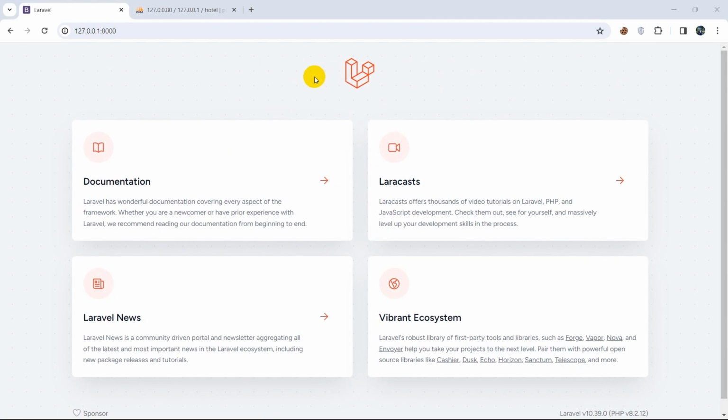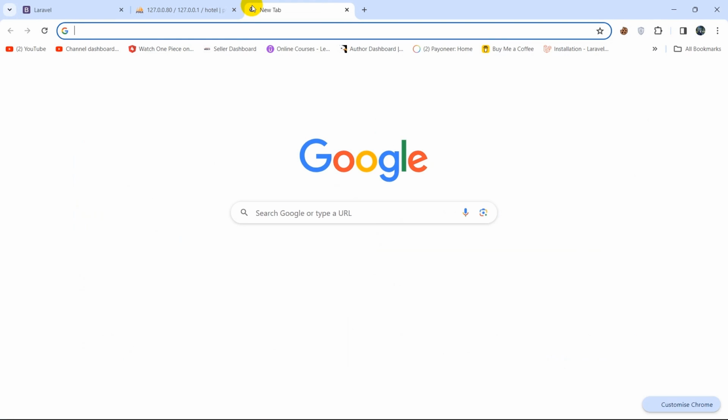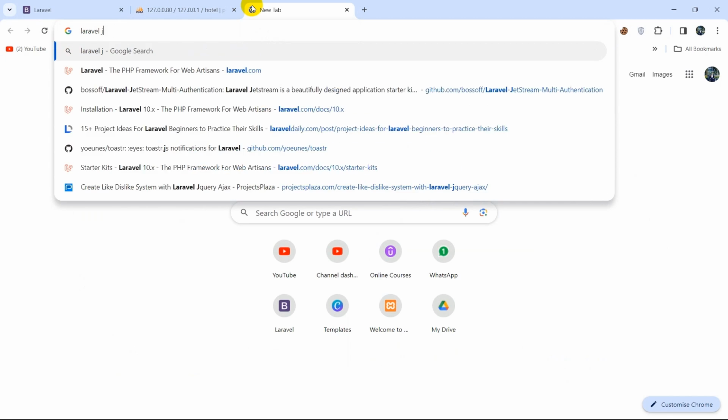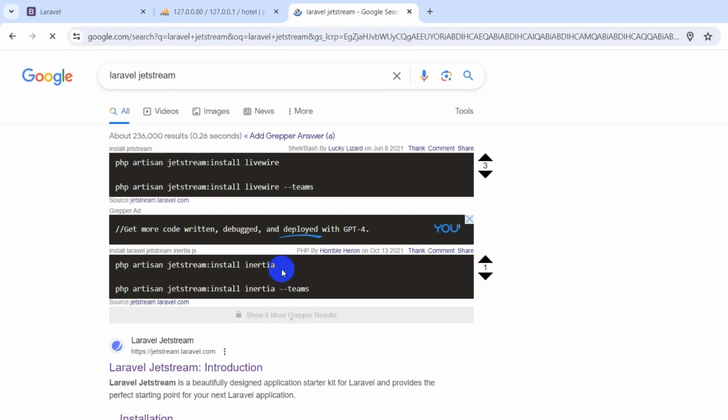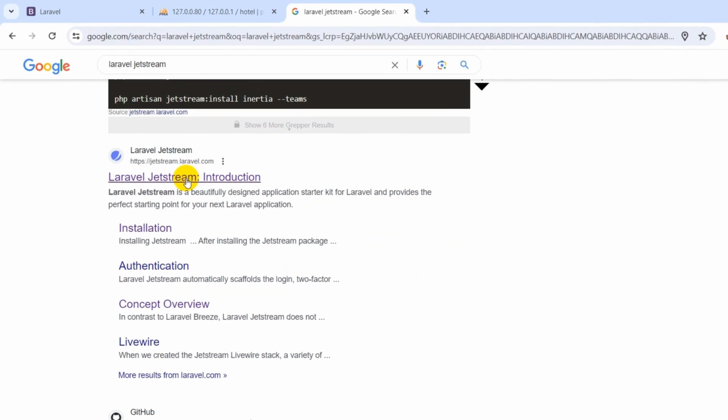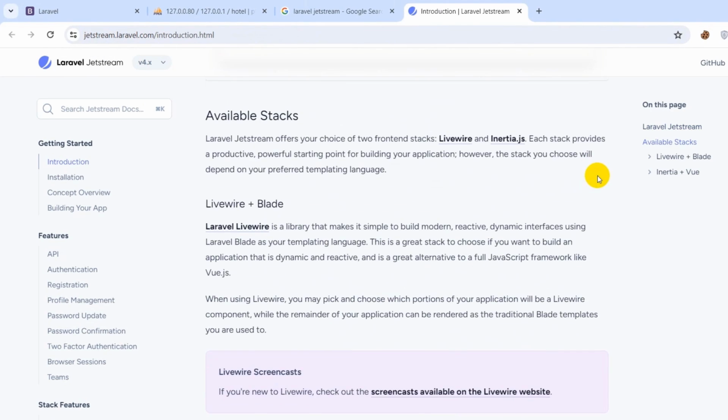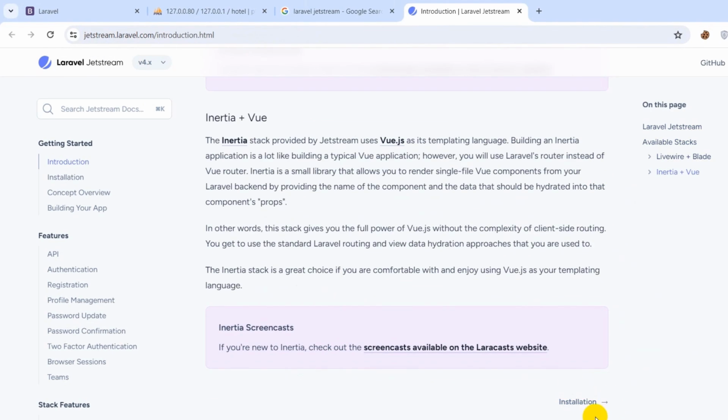So this is a freshly created Laravel project and I am going to install Jetstream in this project. For it, first of all, let's search for Laravel Jetstream, and then we'll go to this website, jetstream.laravel.com. Over here, if we go down, you can see the installation option, and on the left side you will also see the installation option.